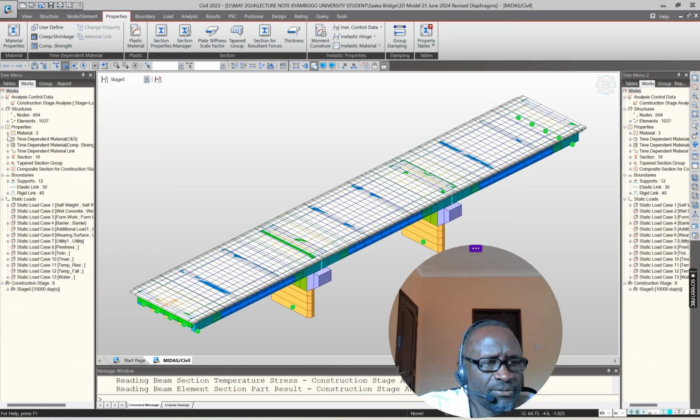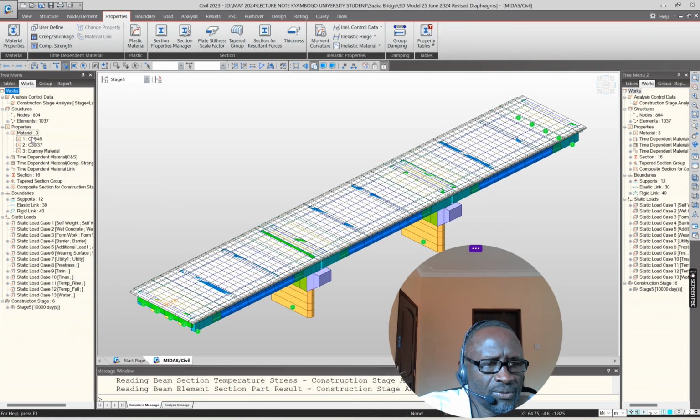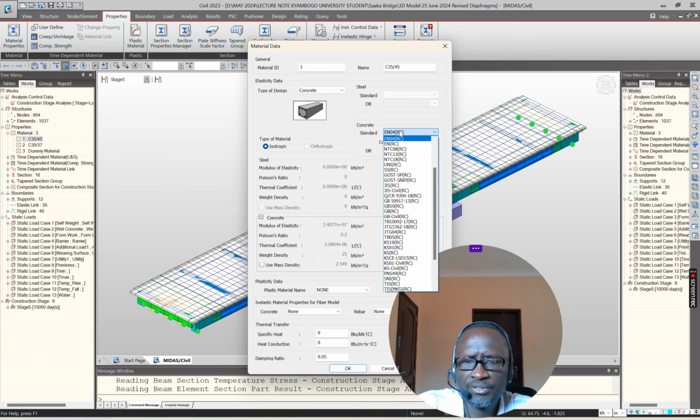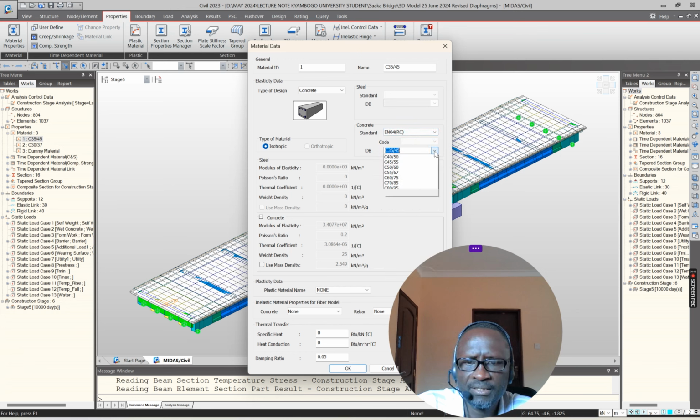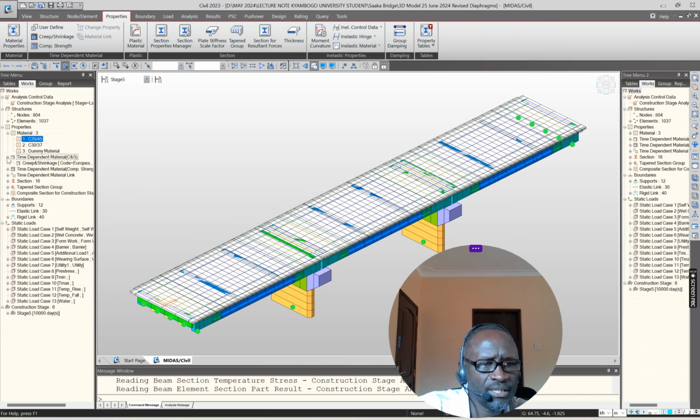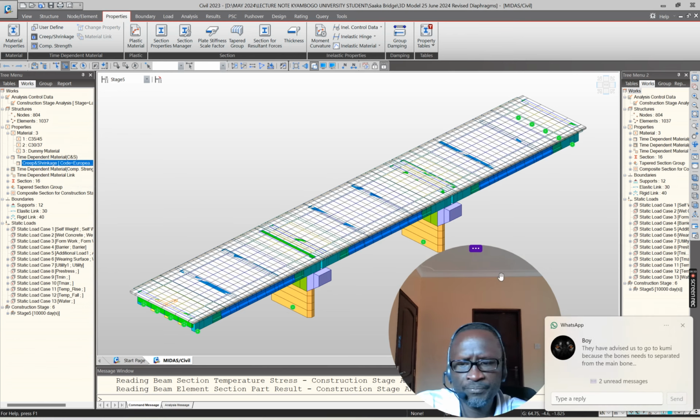Now, under materials, you define your materials. The kind of concrete is Eurocode. If you want another code, you do that. For this girder, we used a compressive strength of 45 and ceiling at 35. And that's what we did. Being composite construction, we also had time-dependent materials like creep and shrinkage.